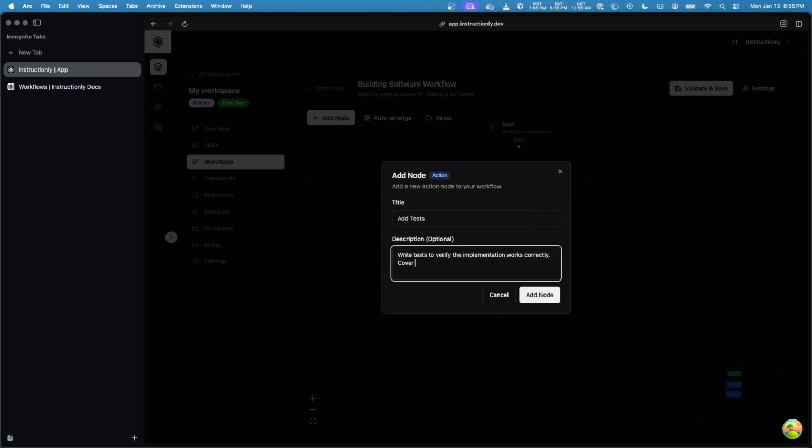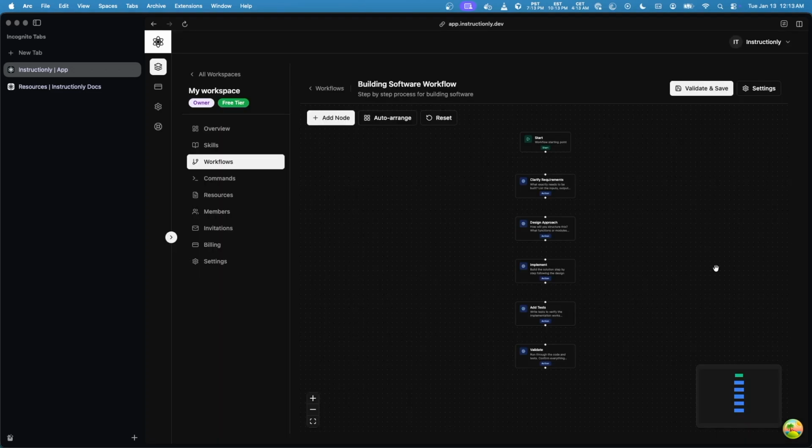Next, Add Tests, with guidance. Write tests to verify the implementation works correctly. Cover the main scenarios and edge cases. And finally, Validate, with content. Run through the code and tests, confirm everything meets the requirements. You can add as many nodes as your process needs. Five nodes works well for this development workflow.